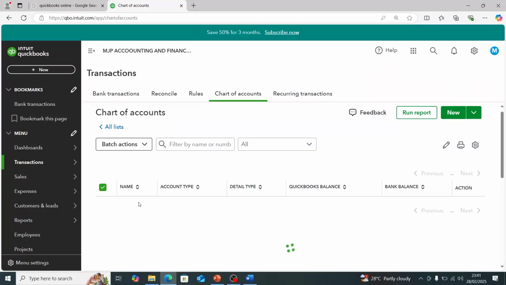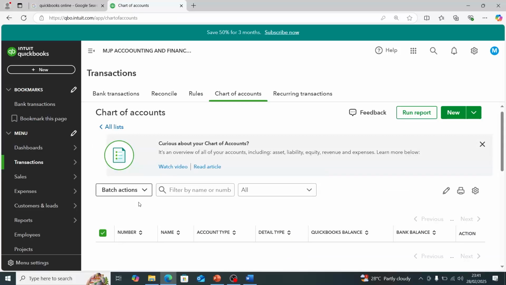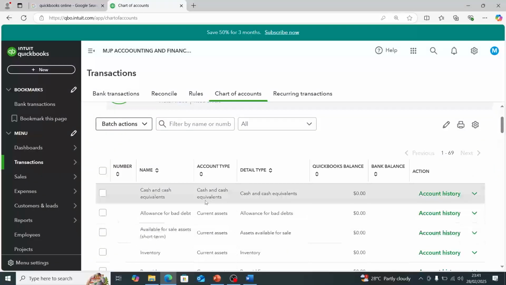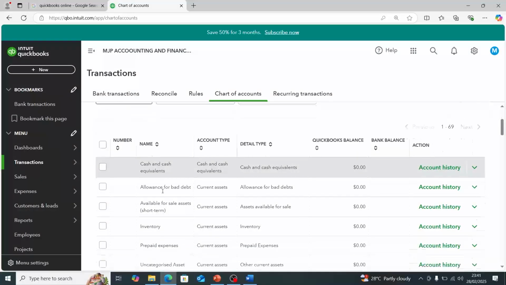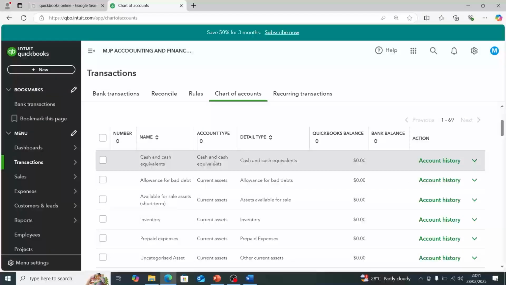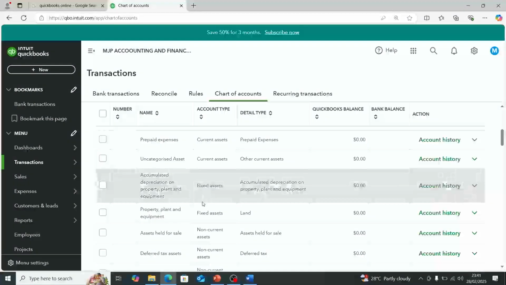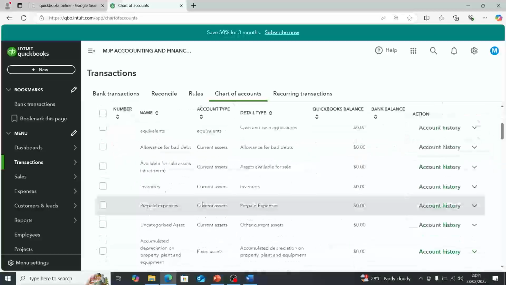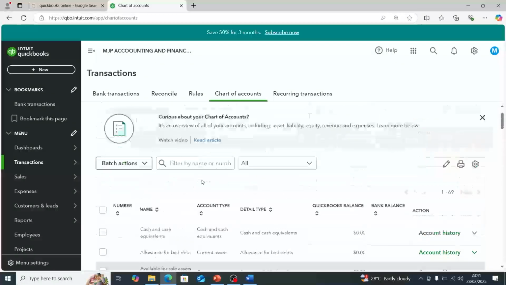Now, we already defined what the chart of accounts is. By the way, it looks like this because we do not have any transactions and we're just new to utilizing our QuickBooks. You can sort your chart of accounts using the number, the name, the account type, the detail type, and all these. So as you can see, that's the chart of accounts. We have the different types of accounts: cash and cash equivalents, current assets, fixed assets, non-current assets, current liabilities. All these are the different categories or account types that you can use for recording all your transactions.